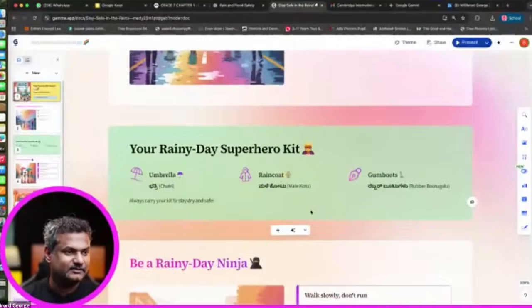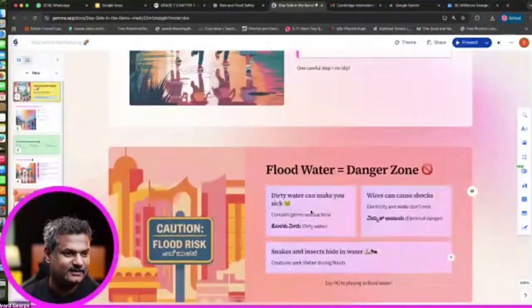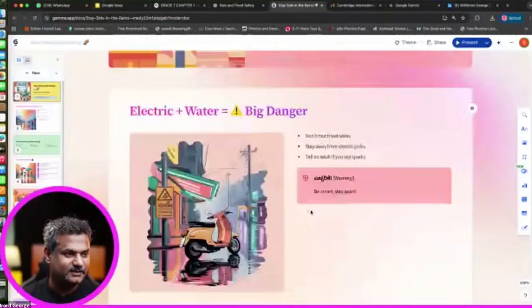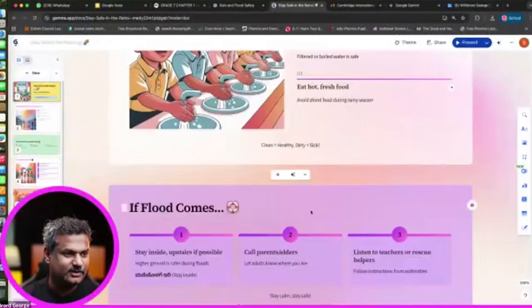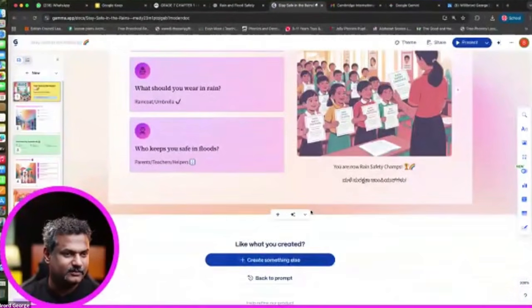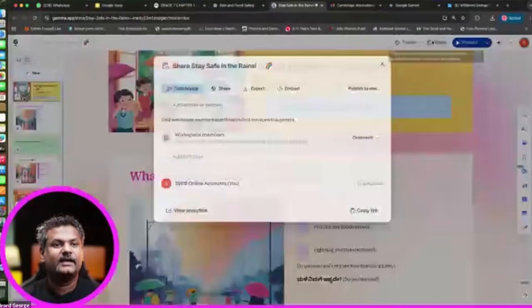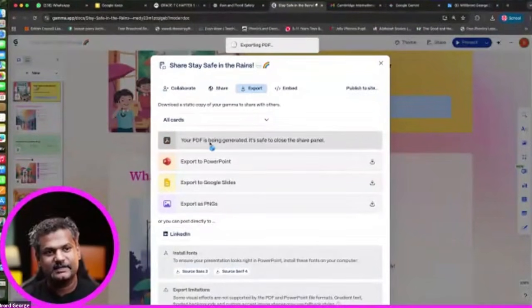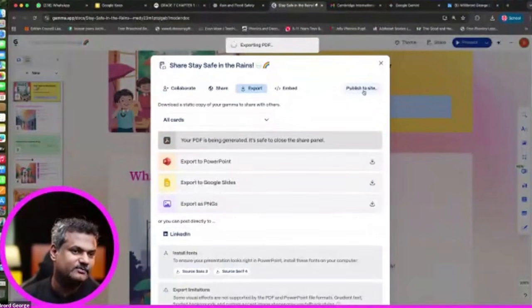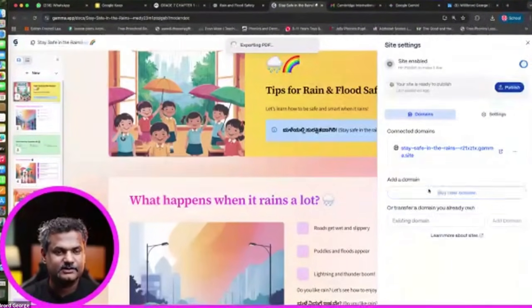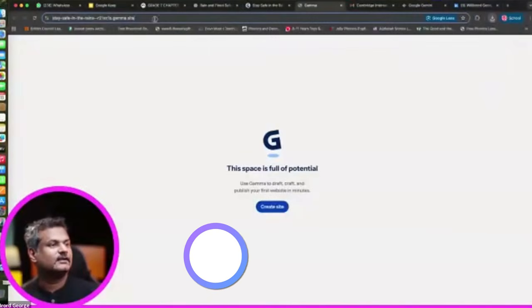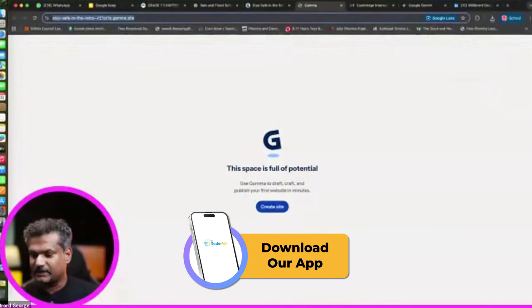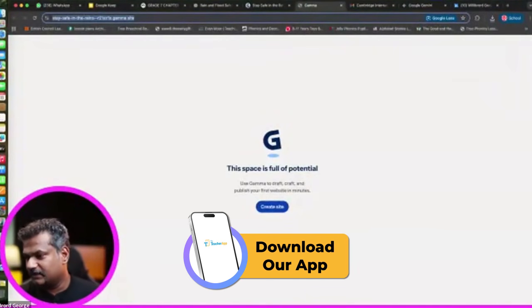You can see that a presentation got ready, and there's a little bit of Kannada on it, and beautiful images. It's telling you what to do, what safety precautions you need to take, all that. And then I can hit share, I can export it as a PDF, the PDF gets generated, or I can publish it to a website, and let's say if I want to convert it to a site, click of a button, it gets converted to a site. I can then just copy that and put it here, okay?